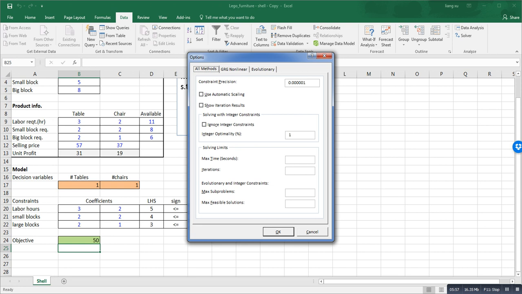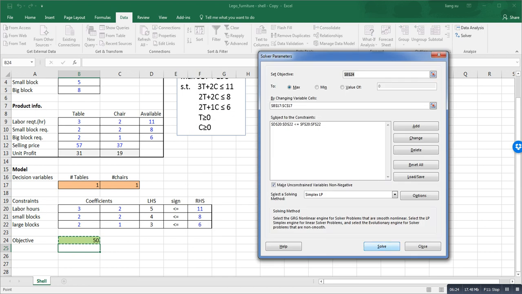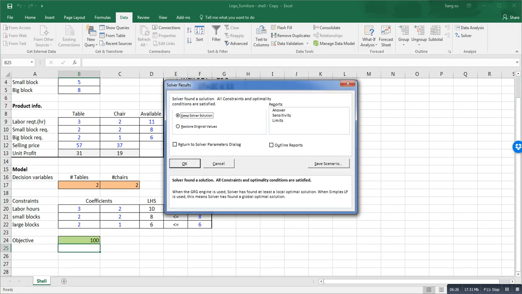You can choose the precision for the problem because sometimes you couldn't find the exact solution, or it takes a lot of iterations to find the exact solution. So it's generally good to have a rough solution. In that case, you can set the constraint precision, and that's the basic setup. We're just going to use the default setup. So click OK and click solve.